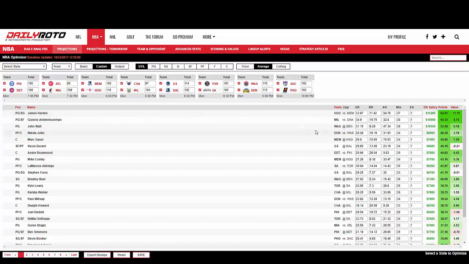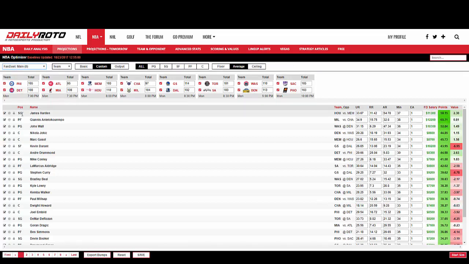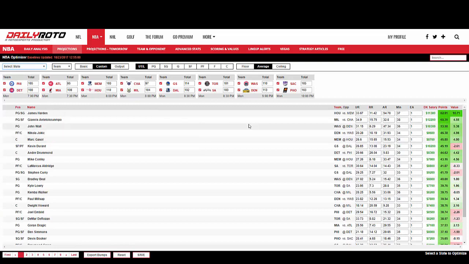So you'll notice here, we'll walk through the different categories and what they mean. Obviously, you've got the positional eligibility. Our default here is on DraftKings. You can see that by the DraftKings salary, but if you wanted to flip it to FanDuel, you can flip it to a FanDuel slate and the positions will show there, the salaries will show there. And then once you have it on the optimizer page, you'll have these available to you as well that we'll talk a little bit more about.